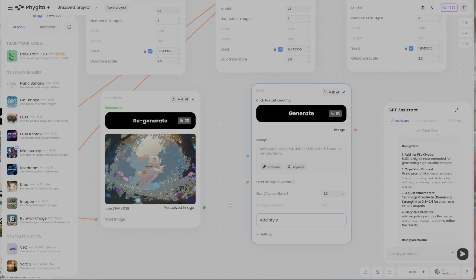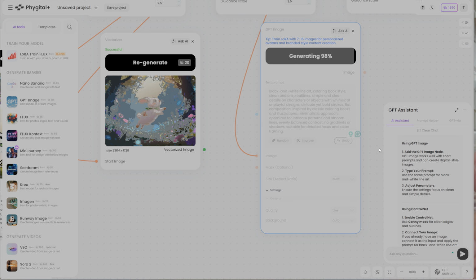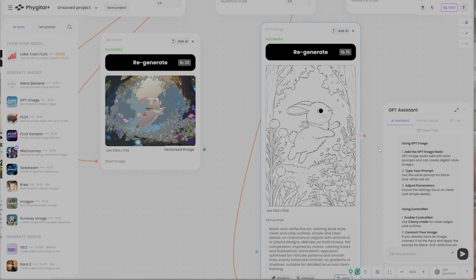After that, I tried ChatGPT with the same prompt. I changed the quality to low, which reduced the number of credits used, but it did a nice job. This was the first time it worked. Still, it felt a bit off, so I continued experimenting.